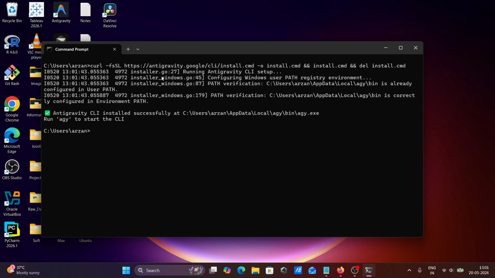Now you can see it's running Antigravity CLI setup, and this path is already configured in user path. So Antigravity CLI installed successfully. AGY.exe is fine. Now here, run AGY to start. So let's write there AGY.